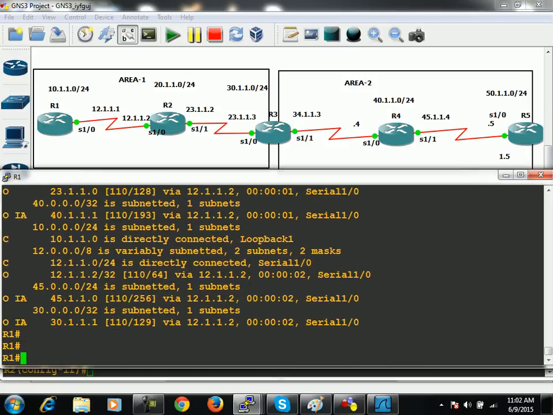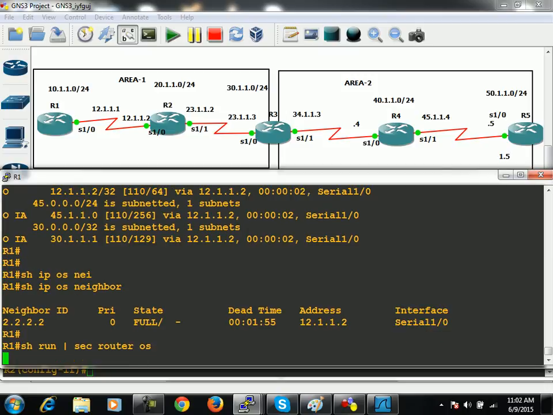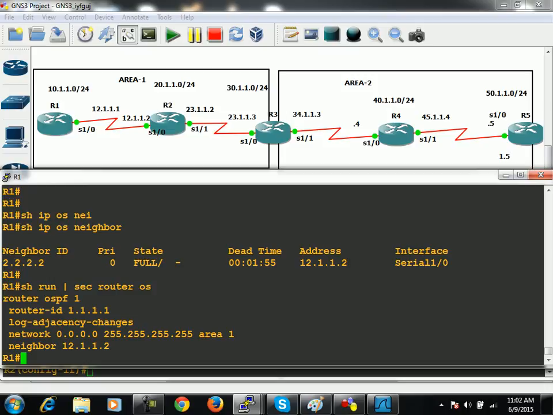Isn't it? So this time there will not be any DR and BDR election, but still you will be required to configure your neighbor statically. As you can see, we have already configured this command here, that neighbor is 12.1.2, right? So remember that neighborship will not come up unless you configure the neighbor command.